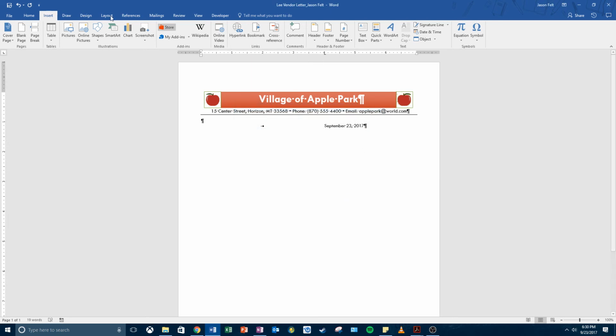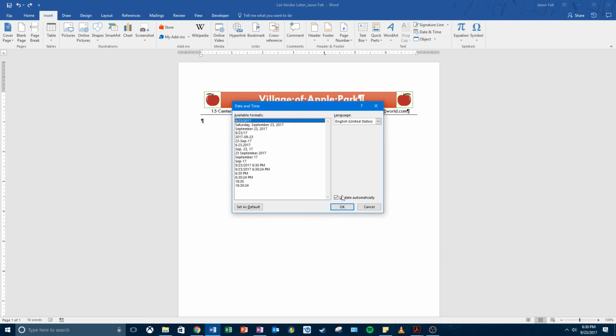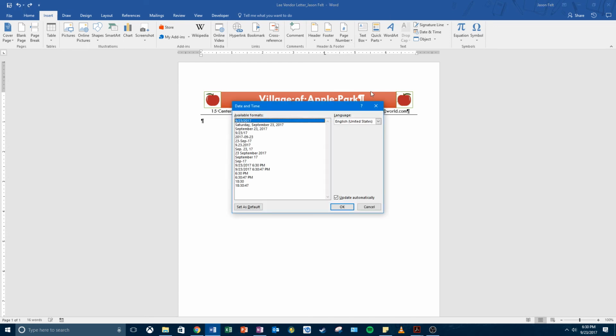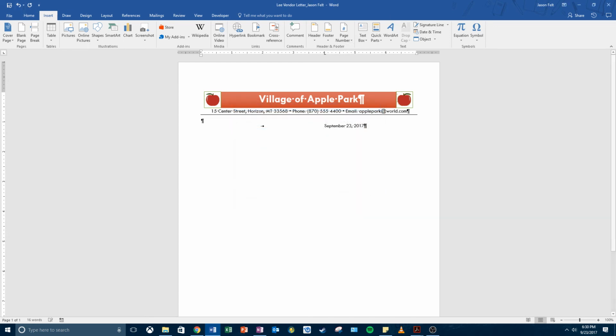What we did, I'm going to do that again because I forgot to tell you something: you want to make sure this is selected where it says Update automatically. What that means is whenever you decide to use this letter in the future or a template of this letter, it will update the date. Or if you start a week before and you want to make sure it's current, make sure you do that. Oops, I still did it wrong. It needs to be this format here.